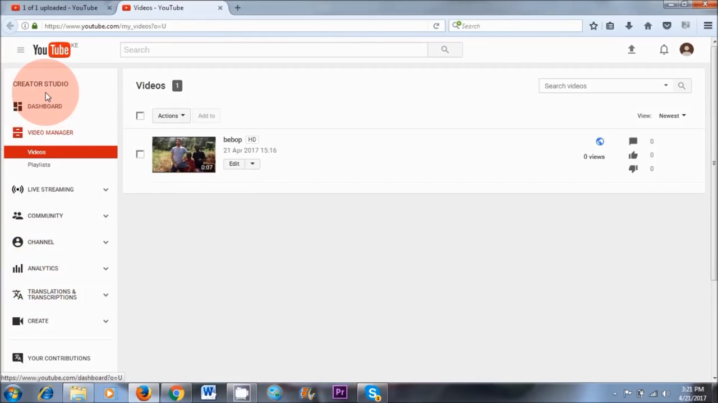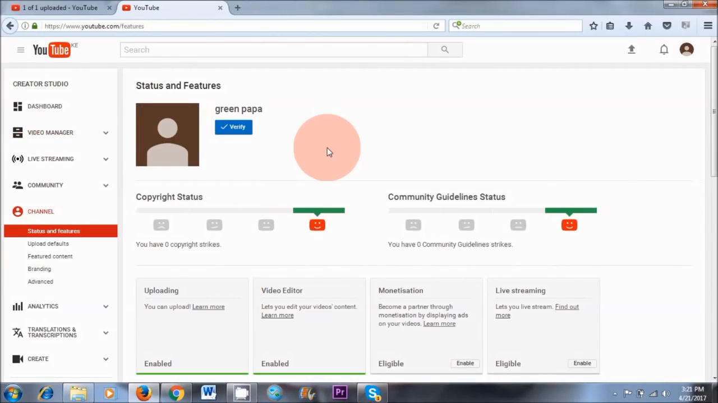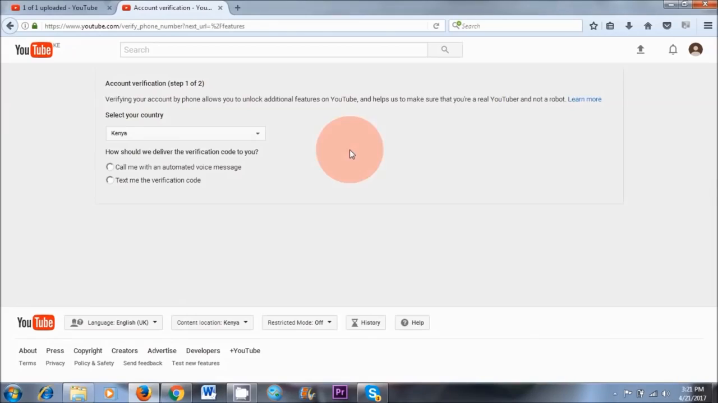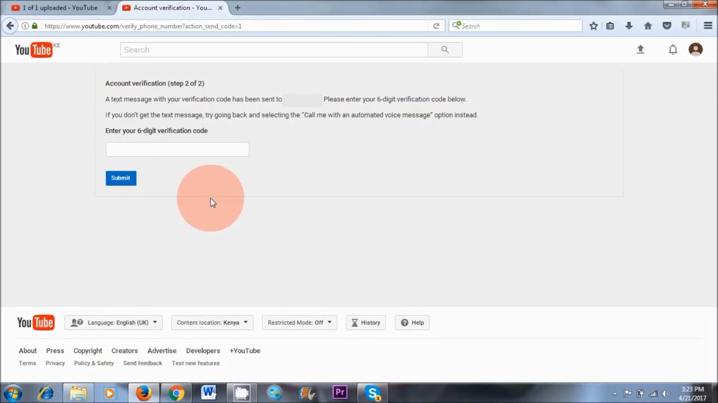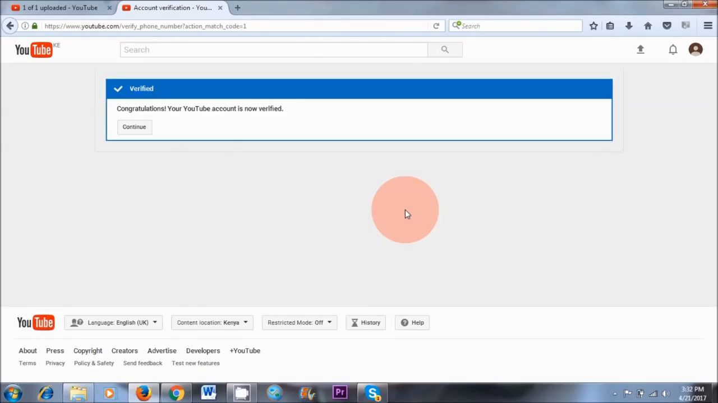So here on the left-hand side corner. The next thing we want to do is click on Channel. And the first step is to verify our account. So we're going to do that now. Let's verify our account here. So click on Verify. You can either get YouTube to call you with an automated voice message, or you can ask them to text you the verification code. I usually choose the second option here. So text me the verification code. I've just received the verification code, which I will add into this area here. And that's pretty much it. That's the first step done. You verified your account, so click Continue.